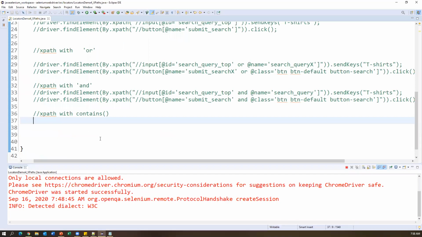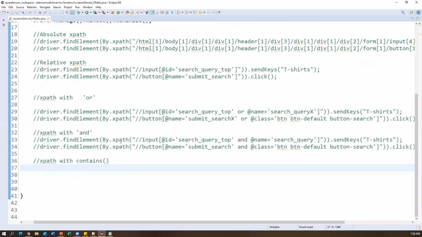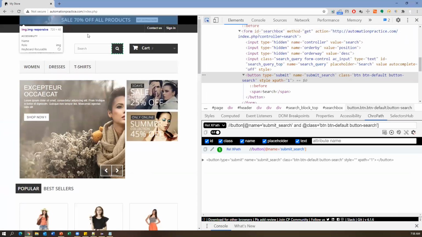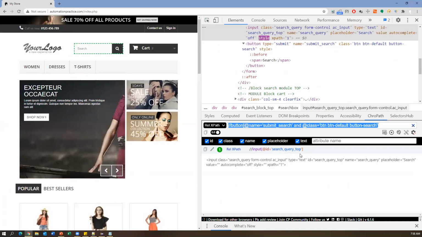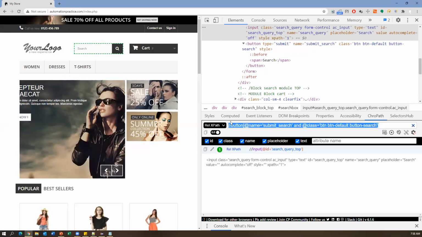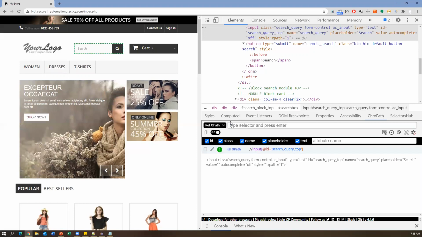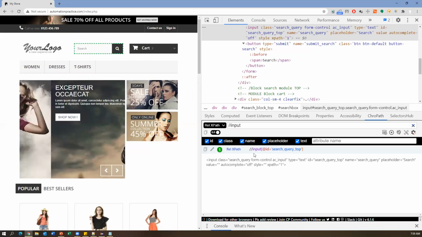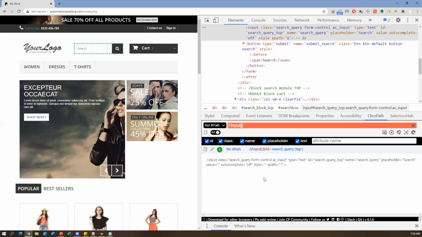Okay, so now let's see how to use the contains method along with XPath. For that, I'm taking the same example: the search button and the submit button. Let us inspect the search button, and this is the XPath which is given. Let us try to write our own XPath now with the contains method. I'll say /input, which is my tag name, and here I'll use contains.